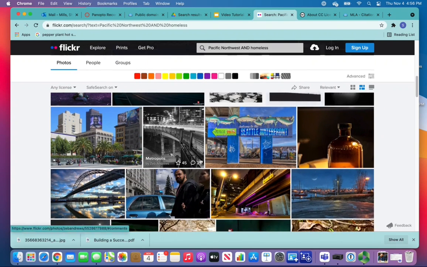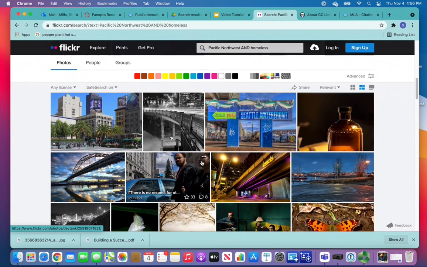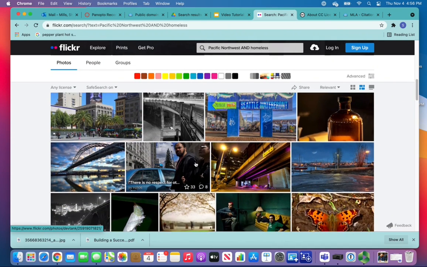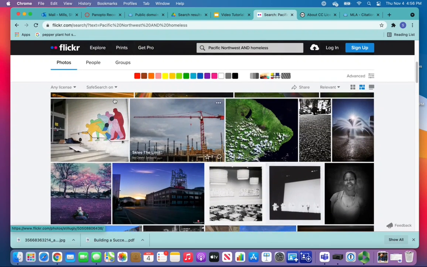You want to try search terms that are going to give you a variety of results. So thinking more broad, like the Pacific Northwest or Washington, or more specific by naming specific cities or places. Let's say I think this image here is a good fit for what I'm looking for.